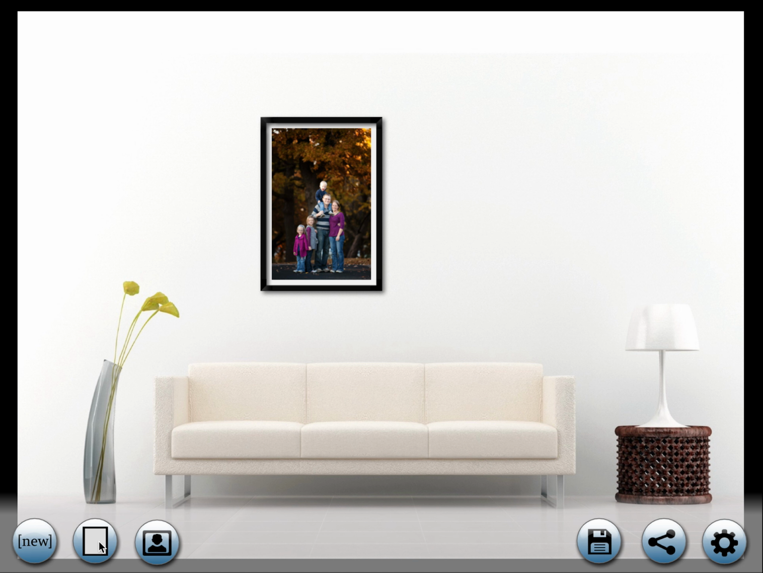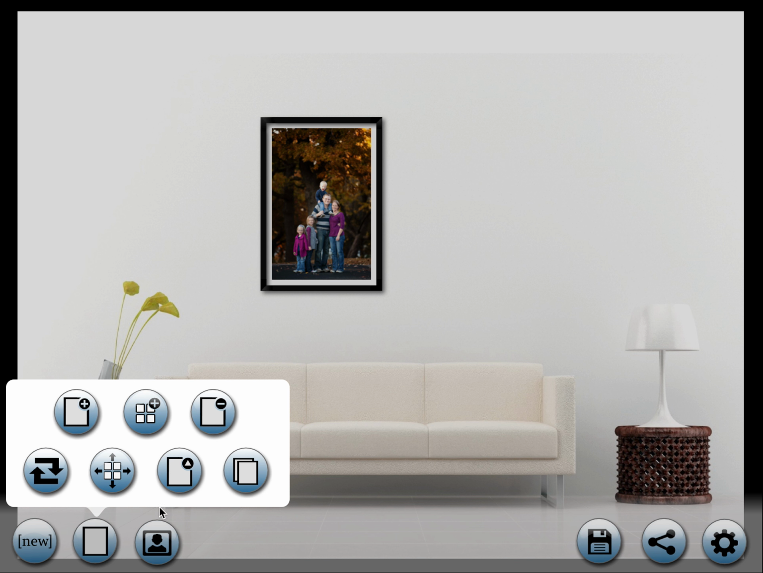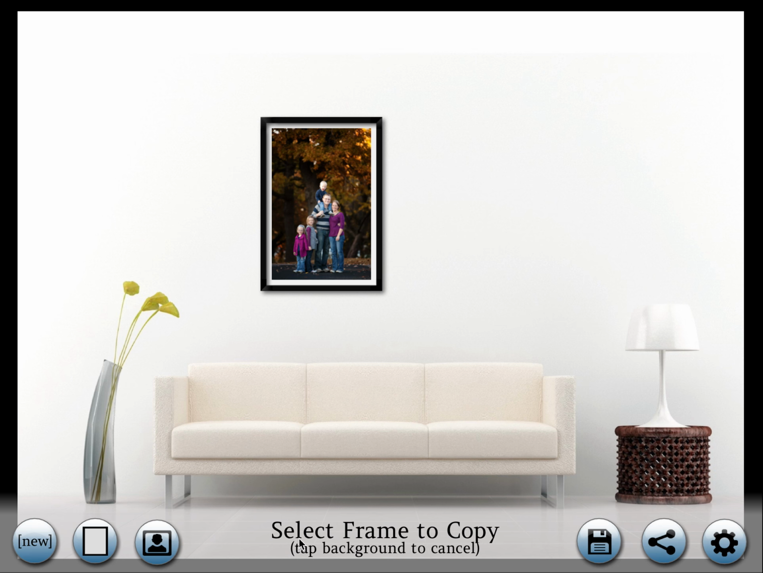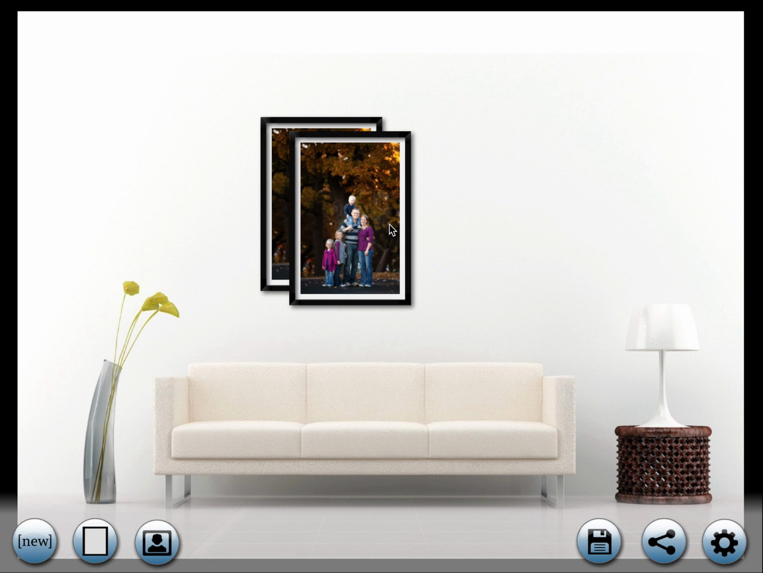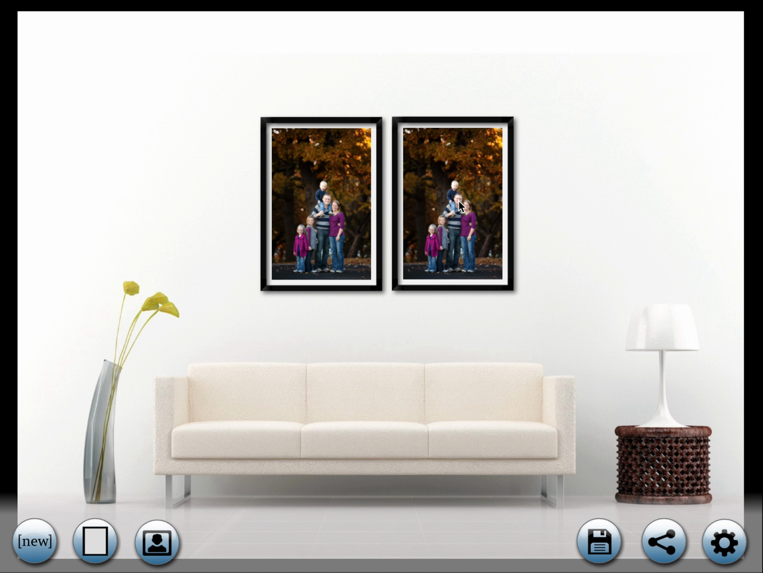Another change in this frame menu is the ability to copy a frame. That's this button down here. If you pick this, it'll prompt you for a frame to copy. Select your frame. Now I have 2 of them. This can be useful if you're starting from scratch and adding a bunch of frames and you need to do it quickly.